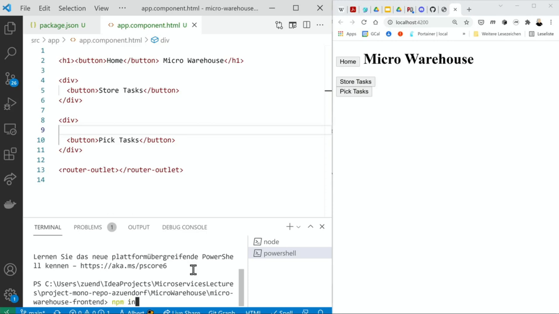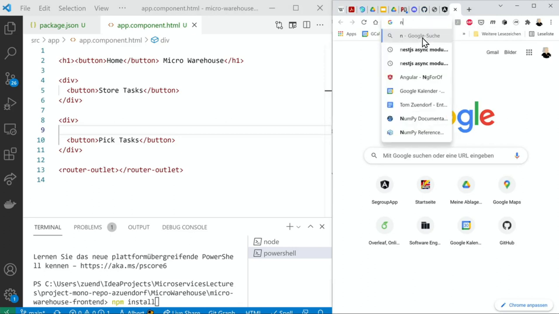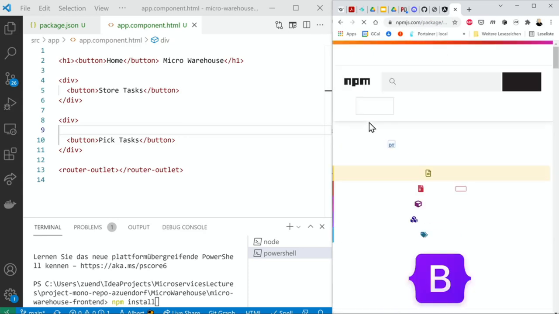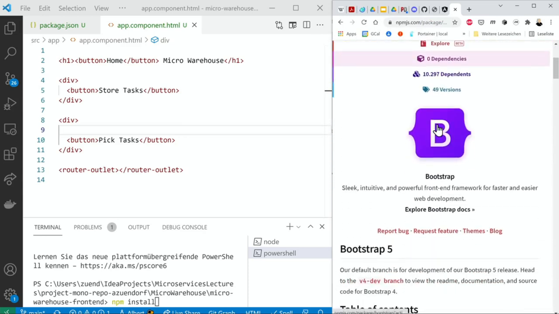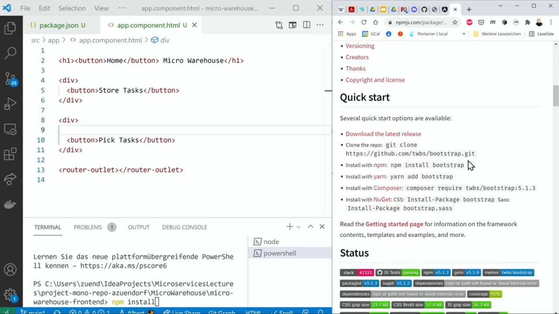Angular, I would like to have Bootstrap. Then just Google Bootstrap Angular. I shall Google. npm install or? npm Bootstrap should be. npm Bootstrap. Bootstrap npm. And then it should say how to install it. Quick start. Quick start is great. No, no. It's npm install bootstrap. Couldn't be easier, could it?